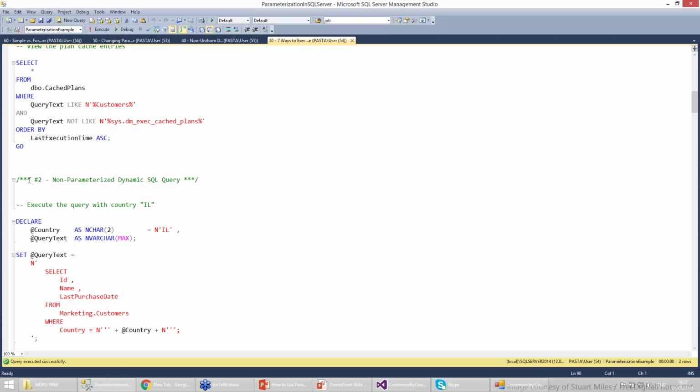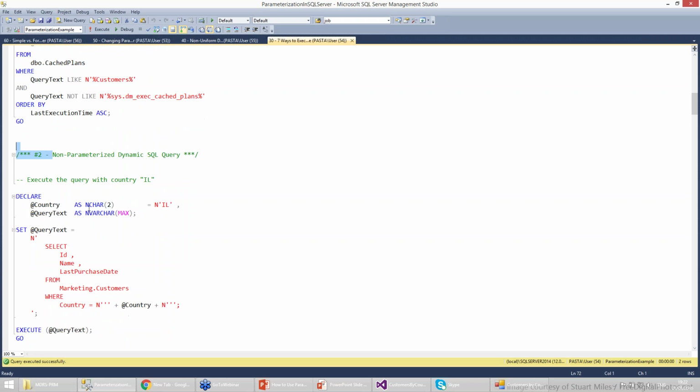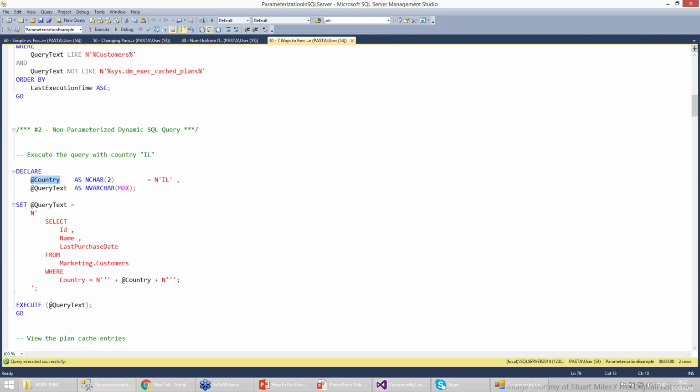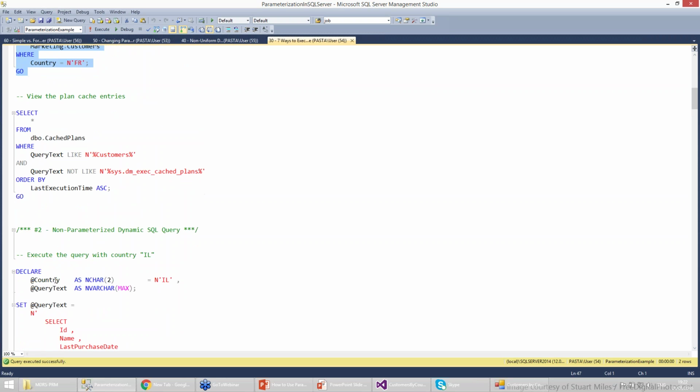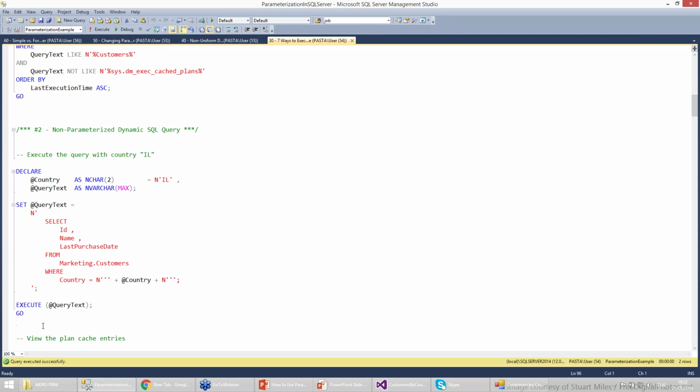Number 2, non-parameterized dynamic SQL query. So I have a local variable with a value of the country. Okay, and I have another one to hold the statement, the query text. And then I dynamically build the statement text. I'm going to concatenate here the country. So eventually what is in the text is a static ad hoc query, just like the one we had here. All right, and then I'm going to execute this statement. Okay, this is dynamic SQL without parameters.